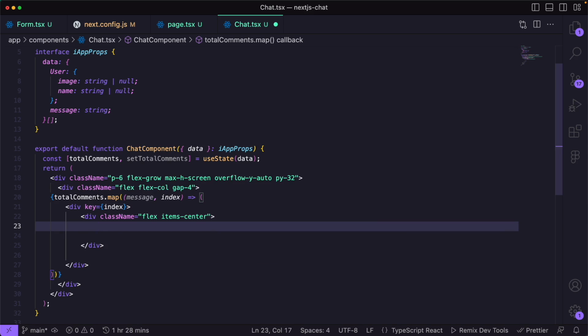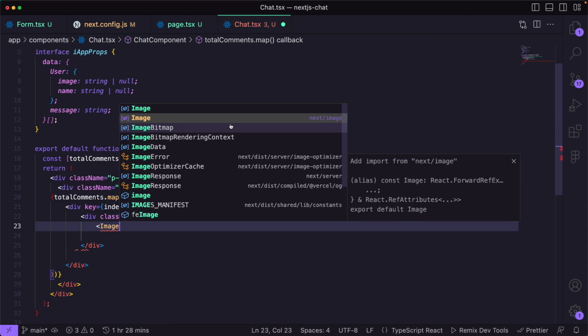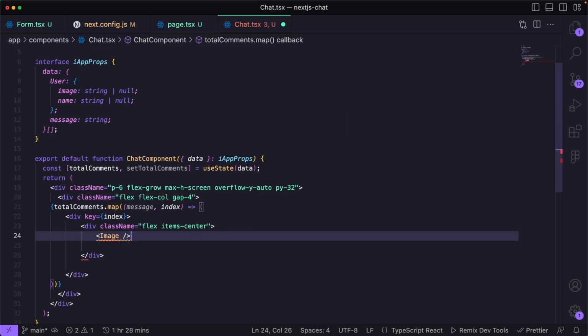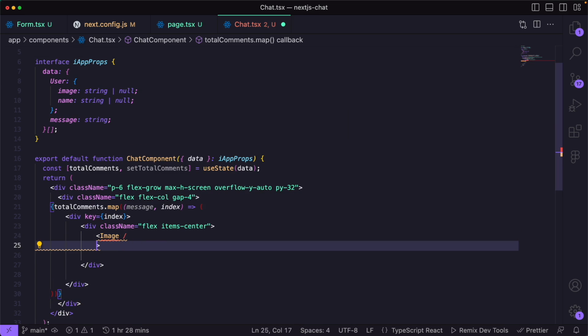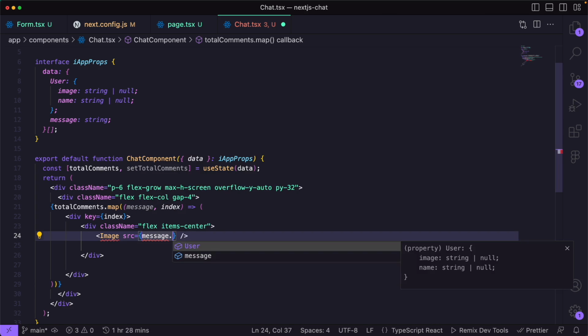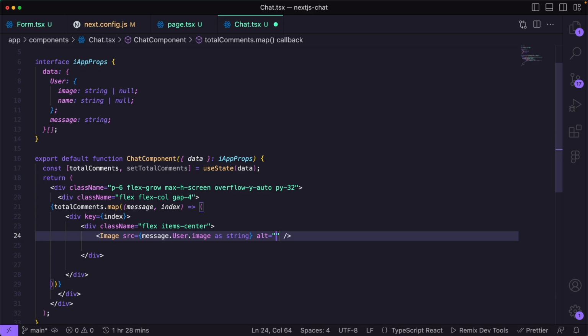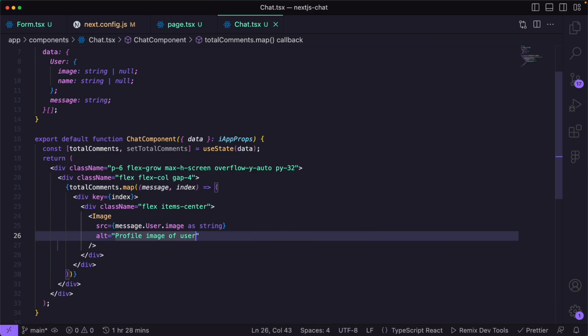Inside of here, I want to now use the Image component from Next.js. So let's import that from next/image. And inside of here, I will now have to give it the src prop since I want to pass the image source. And for the source, it will just be message.user.image, and this will be as string. Also, I have to add an alt property, and let's just say profile image of user, just like that.